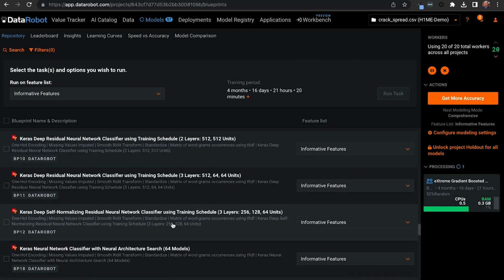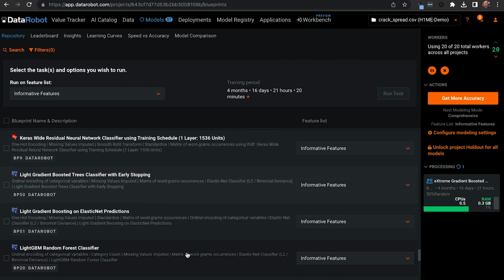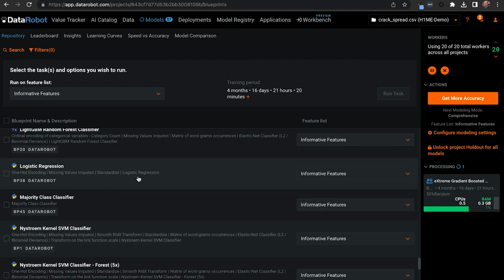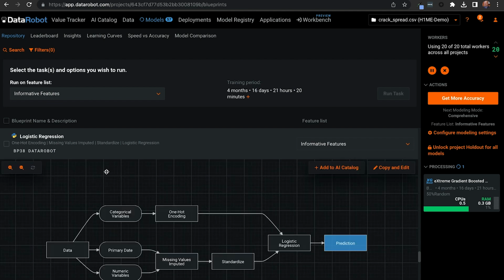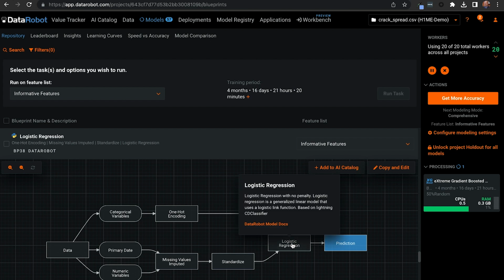Likewise, Keras here. So we have a variety of deep learning models available in the platform as well. Just to illustrate a very simple blueprint, we'll have a look at this logistic regression here. In this case, we have one machine learning algorithm and the data pre-processing steps that we need for it. So we have logistic regression, a statistical learning algorithm taken out of SGD classifier, and then we have the steps needed to prepare the data for this particular algorithm.